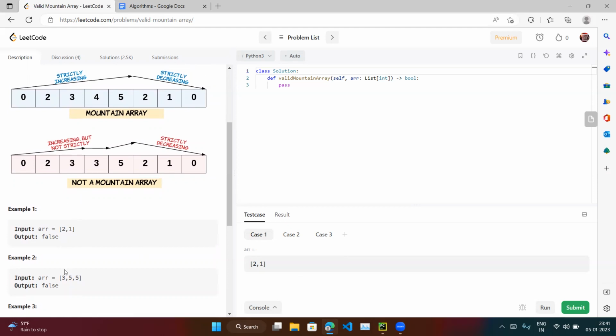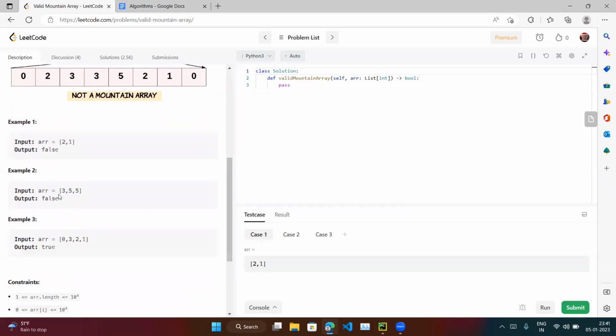So we return false. Let's suppose 3, 5, 5. It is increasing, 3 to 5 increasing, but 5 to 5, there is no increasing. So it is not a valid mountain. Now 0, 3, 2, 1: 0 to 3 increasing, then 3 to 2 decreasing, 2 to 1 decreasing. So there is one point, the point is 3, before which the sequence is increasing, and after that the sequence is decreasing. So we return true.